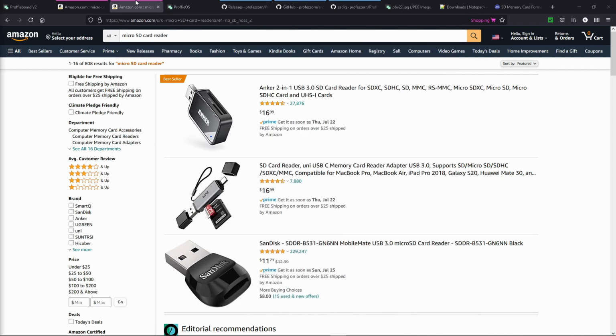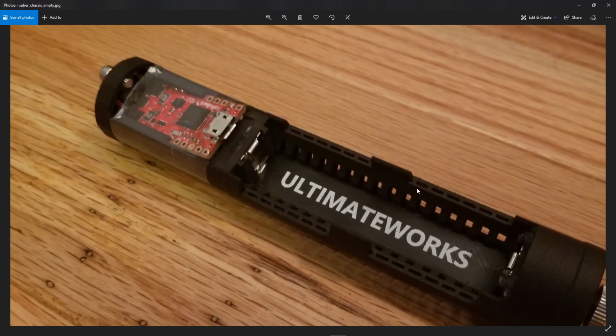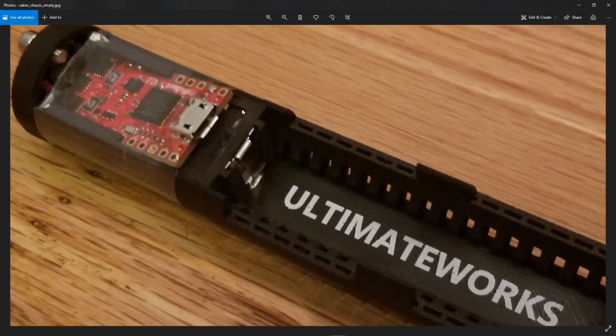Finally, we can get to work. This is where the fun begins. You're going to want to unplug your battery from your board and unplug your micro SD card, and plug in your micro USB cable from your computer to your board.